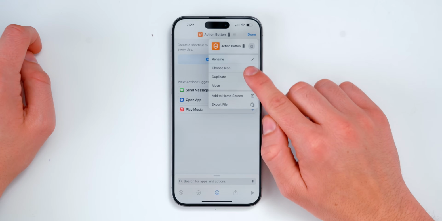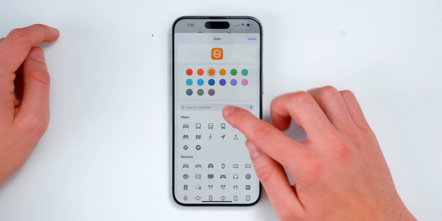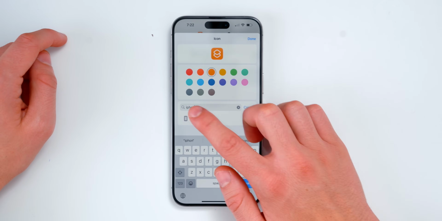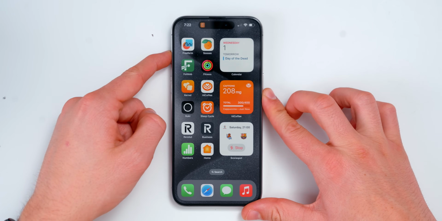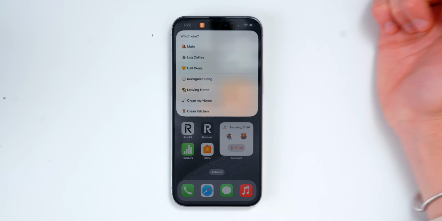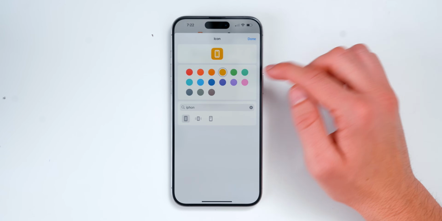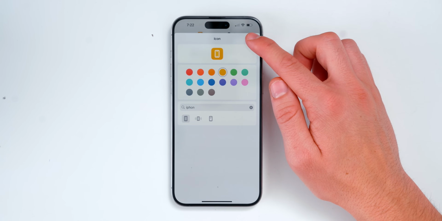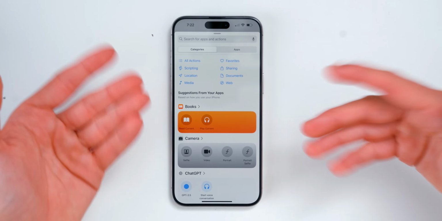You can also change the icon for the shortcut because as you can see, let's put an iPhone here. Because whenever I tap here, as you can see, a little icon pops up. So you can actually customize that icon right there. You can change the color for the icon as well. You can make it pink, yellow. Let's go ahead and make it yellow for the purpose of this video. Okay, so the first thing that we're gonna do is add an action.